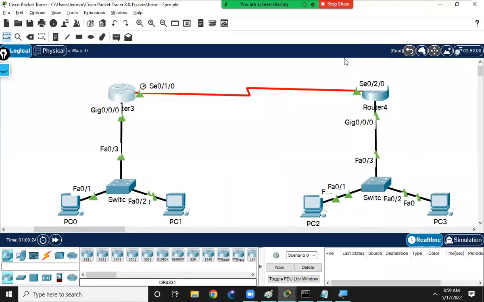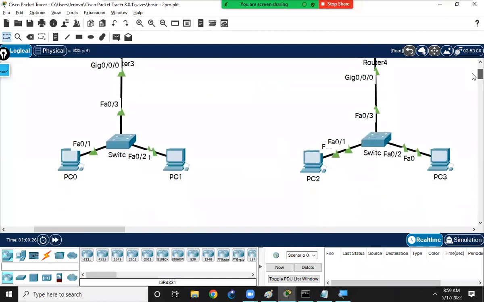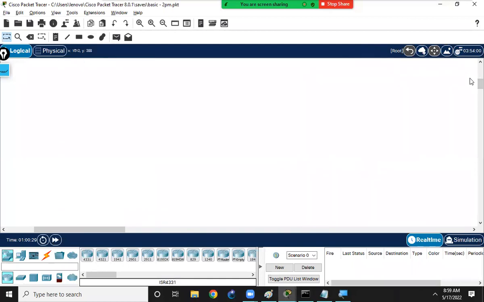So this is it. Now we'll go with one more thing. Now we'll go with something called default routing.